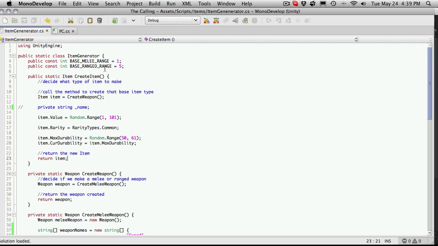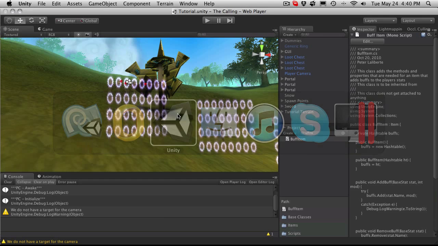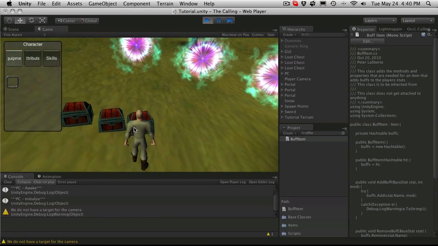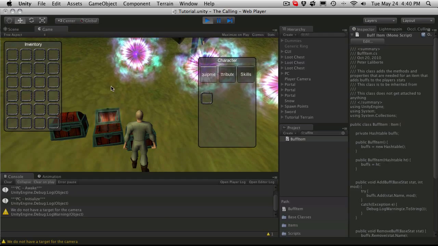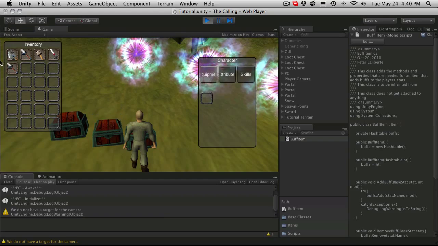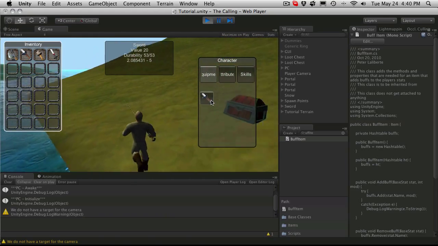But before we do that, one other thing we really should look at is the way we're actually equipping these items to our character. Right now, if we go into the game and take a look, we'll just start it up. If we open up the character panel and our inventory panel, let's quickly grab an item here. I'll just grab them all. And let's go ahead and equip the sword. We had one spot just for our weapon.